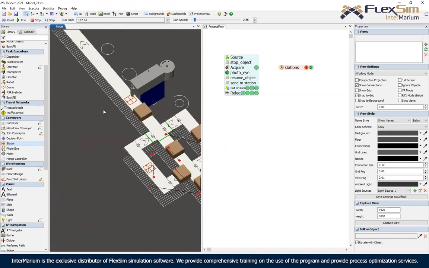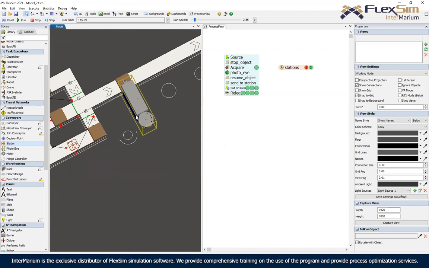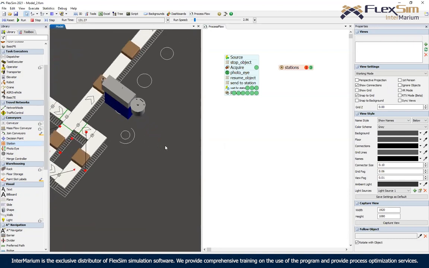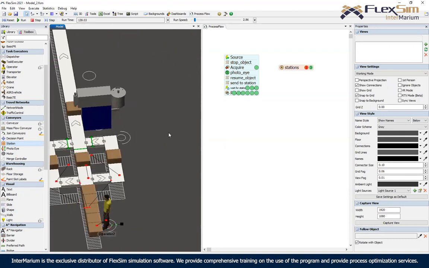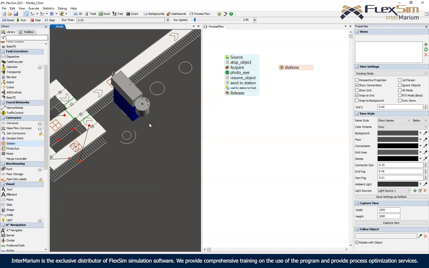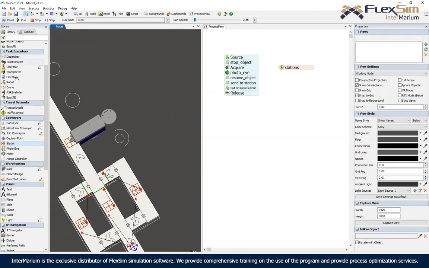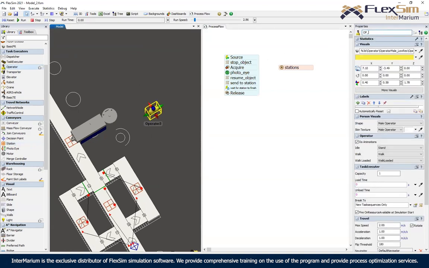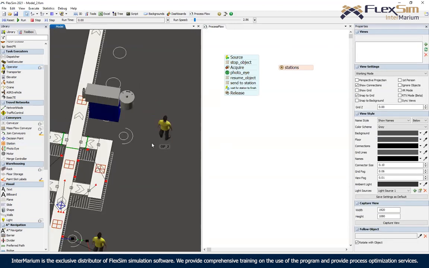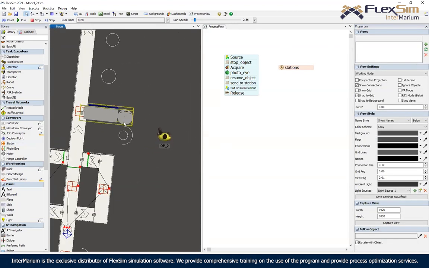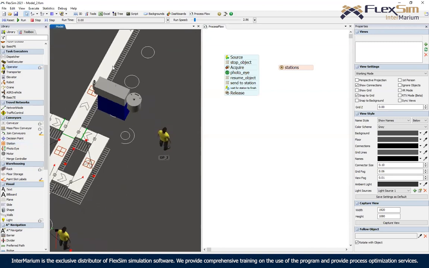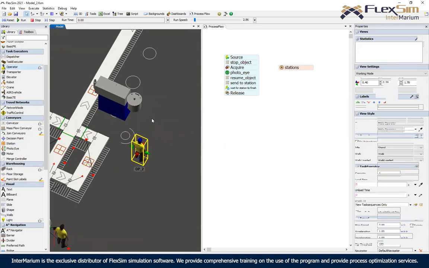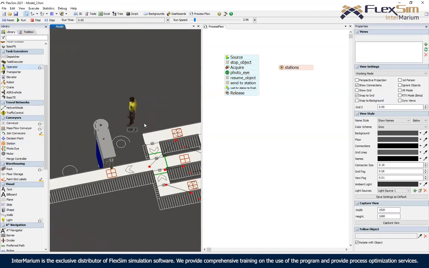But I want an operator to fill this station with parts, for example, every 100 cycles. So this is some process, and I have some operator. Let's call it OP2. This operator number 2 is in charge of the filling of this station, but he should fill it every 100 cycles. So how can I easily build logic like this?